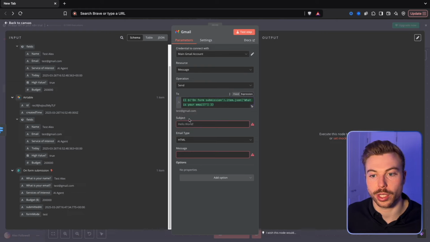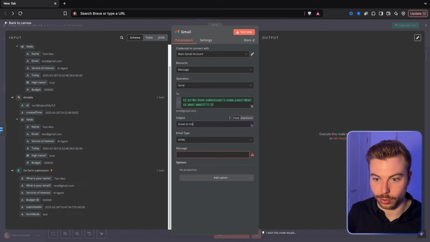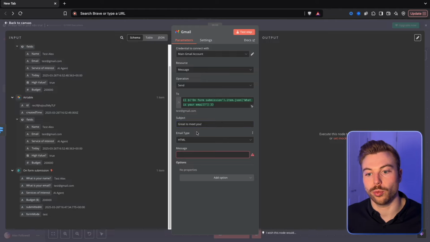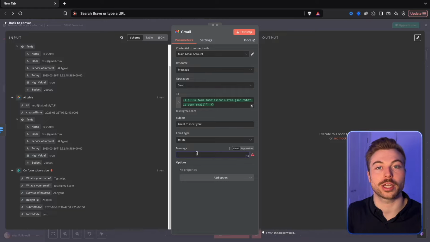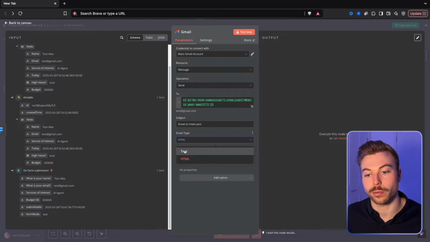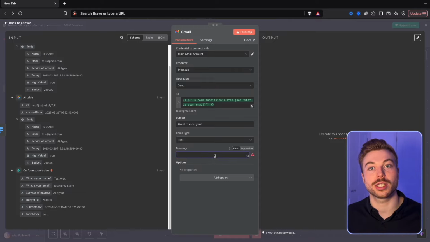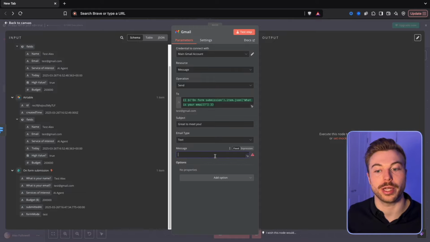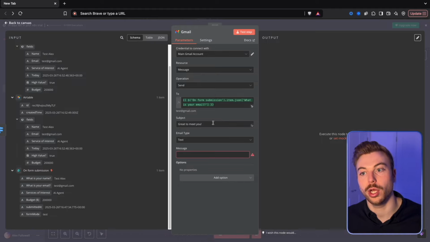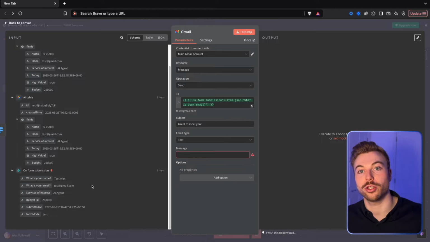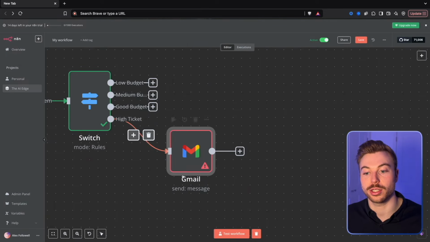So let's use that. We can come through and say, great to meet you. And then what we can do is we've got HTML or text. Depending on how you want it to be structured, HTML is basically just a different way of structuring the data, so it'll be nicely formatted for when the customer receives it. Or you can just do some plain text, which increases the deliverability. So just play around with it depending on your use case. We can add different options in here if we want to do that as well. We're not going to send off any emails, but that's how you'll be able to send off an email nice and easy to a customer.